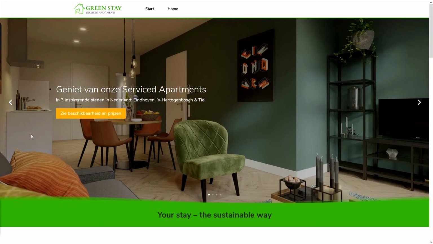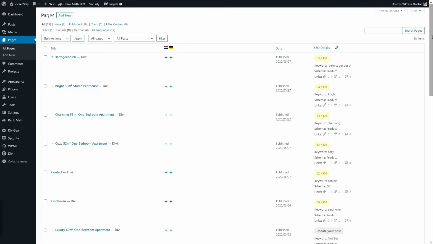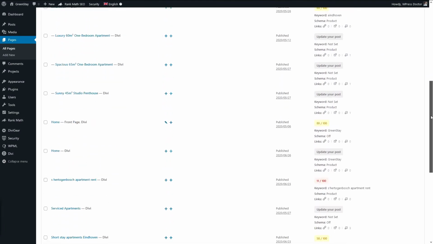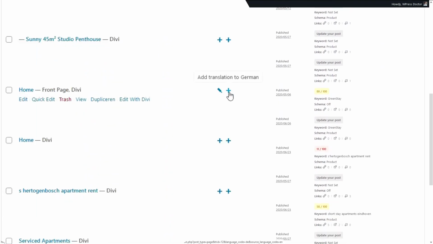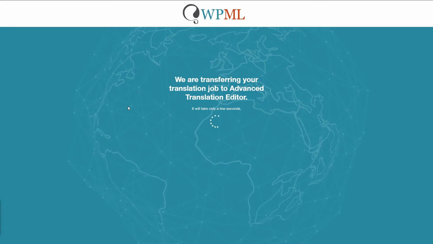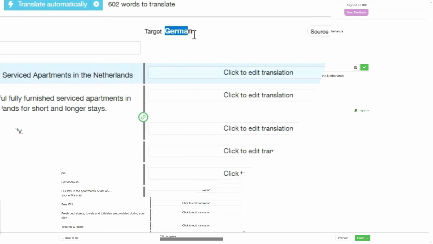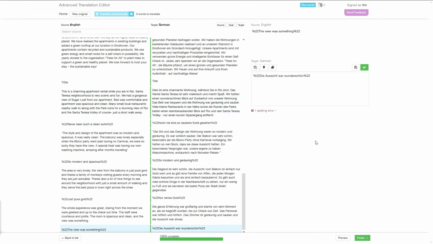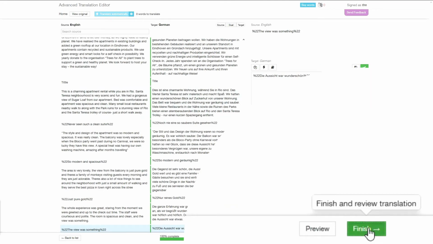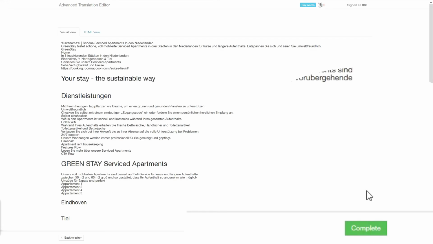I'm just gonna also add a German translation to the home page. I go back to all pages and I scroll down to the front page and I'm gonna press this button, add translation to German. We go again to the advanced translation editor. And from here we will see the same page, but now we can translate it to German. And after we complete the translation, we press finish again. And we press complete.